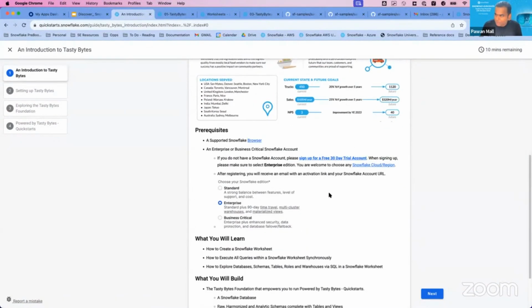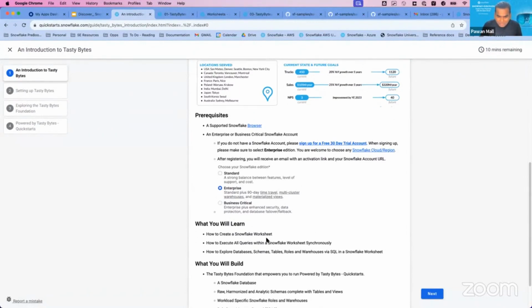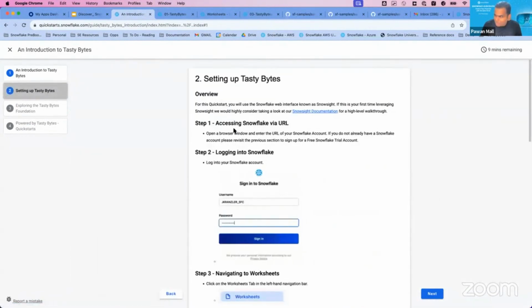For this, if you're trying it out yourself, you can click on this link, which will take you to the sign up page where you can sign up for Snowflake and get a 30 day free trial account. You can sign up later, after this session, and create an account. Once you create an account, you can just follow along with this guide.